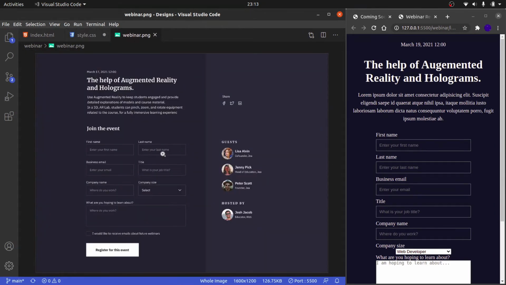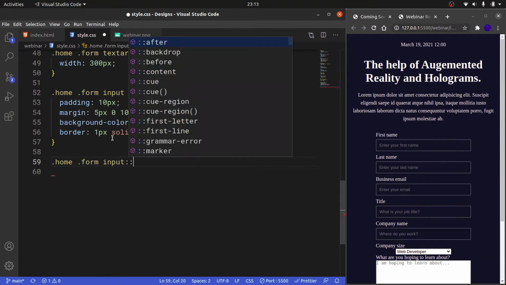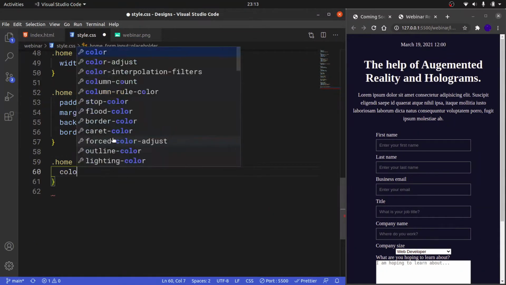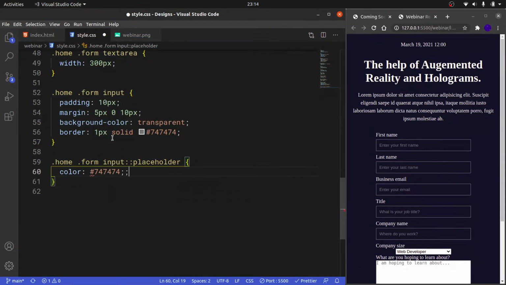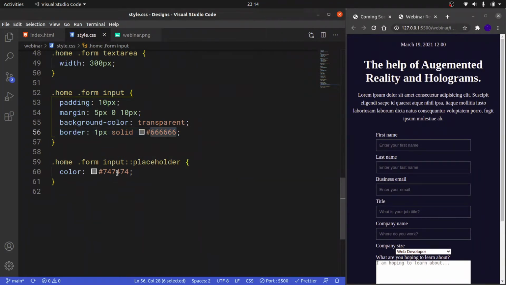Let's see what else we can do. We need to change the text color of the placeholder, and remember how we targeted the placeholder. We can just copy this down and place two colons and say placeholder, and change the color to what we've just defined above, like that. This is still looking a bit too light, let's bring it down to right about there. So 666666 like that.